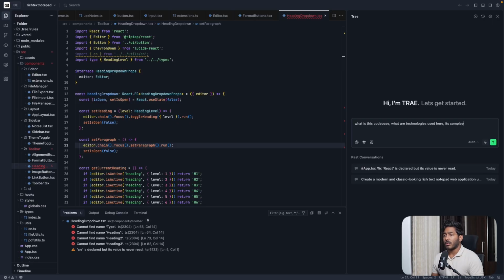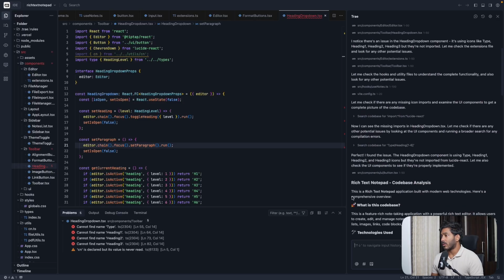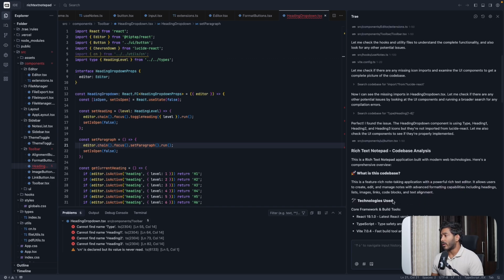Of course, we can see a few errors here and there. Let's see if Trae IDE can pick that up. So here we have a bunch of information about the code base. This is a rich text notepad. Code analysis: this is a rich text notepad application built with modern web technologies. Here is a comprehensive overview.